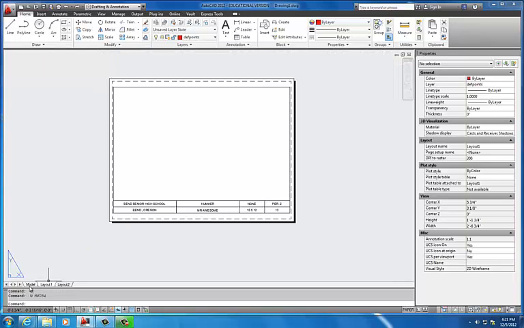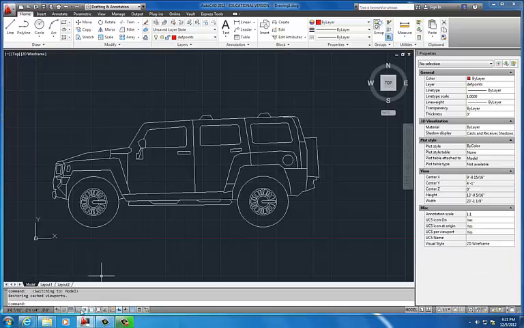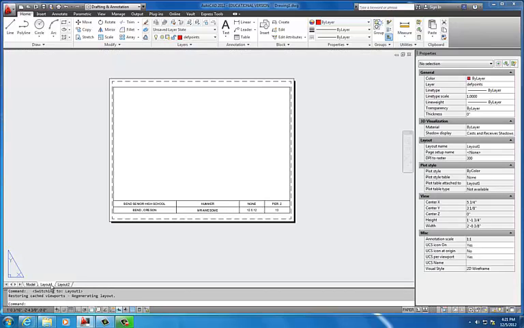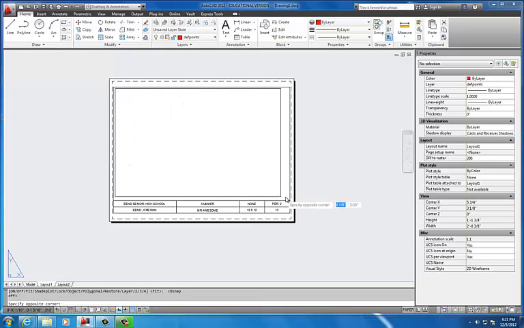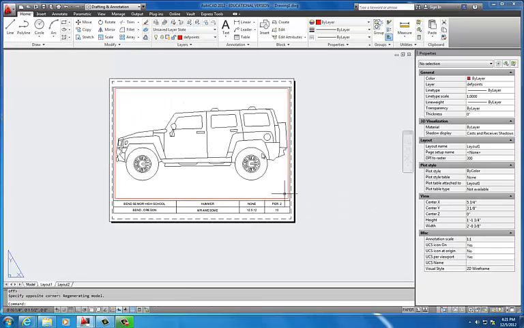And let's go to my model and see what's going on here. Oh, I got this grid display turned on my model space, so I'm going to turn that off. Go back to my layout, and now MV, turn this off, and boom, there it is. Now you have your Hummer set up, ready to go.